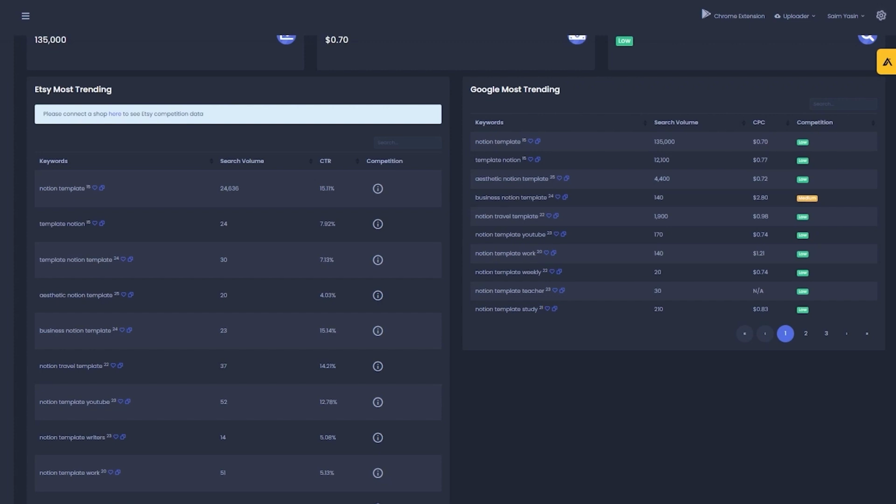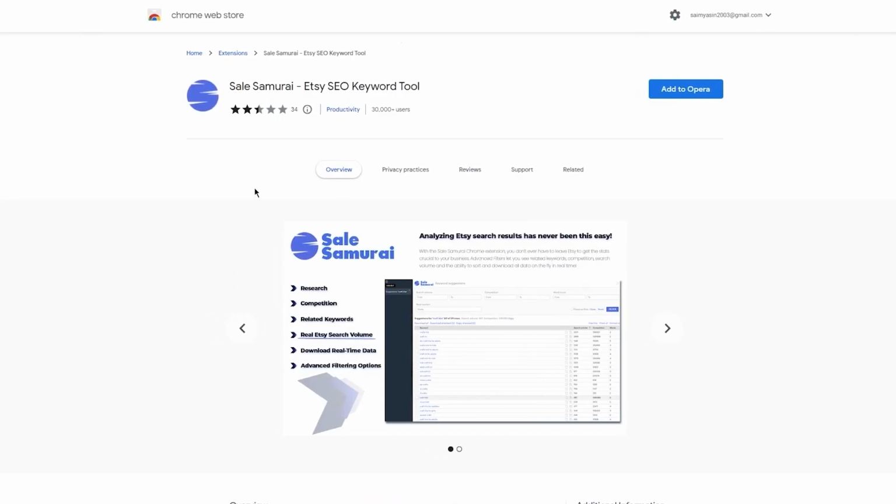So what you're going to do is simply select Chrome extension in the top right section, and it's going to redirect you to this place over here. Now, once you're in this place, you're going to click add to Chrome, or in my case, add to Opera, and you're done. Now you can simply search for products on Etsy and actually see all of their main data.